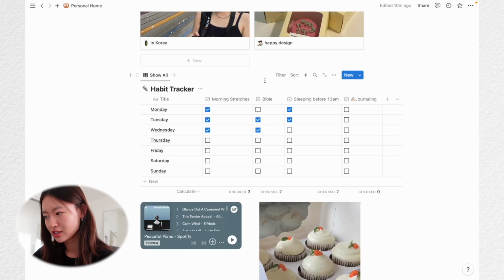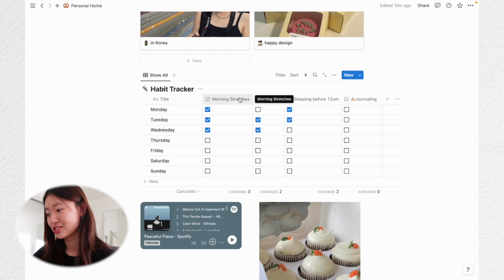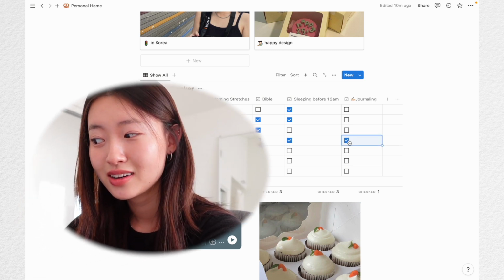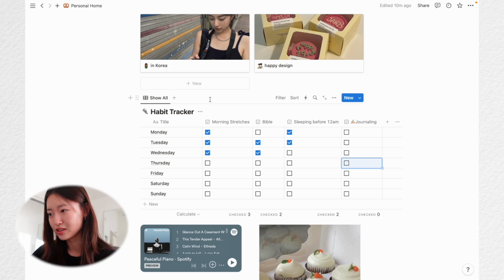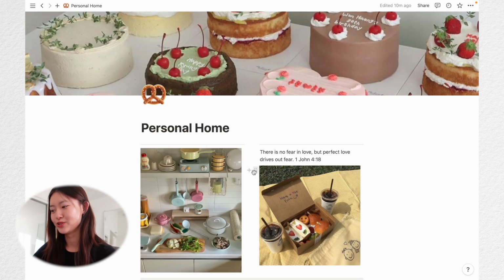For my habit tracker, I added some tasks that I want to do every day. Morning stretches, Bible reading, and sleeping before 12 a.m. And I would just check these off if I did that. It makes me feel so good when I check these off, especially when I check off the whole row. Notion has a lot of templates where you can just add these elements that they already have and add them to your pages, and this habit tracker is what I got from one of their templates. So you don't really need to do too much work. That's pretty much it for my personal home.